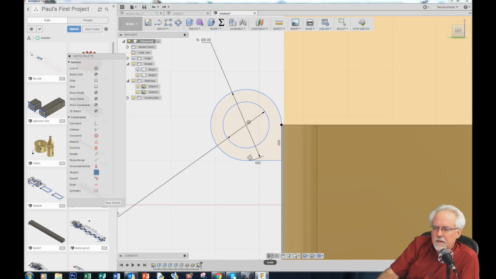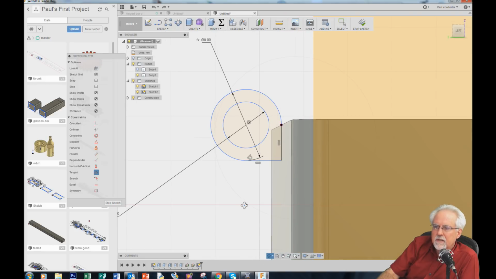No, maybe I cannot. So I want to make sure that I get that right. So I want to say tangent. Right mouse click, get rid of that tool. Tangent, I want this to be tangent to this. Okay, look at that, boom, it locked it down now.